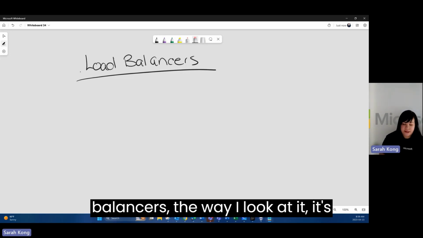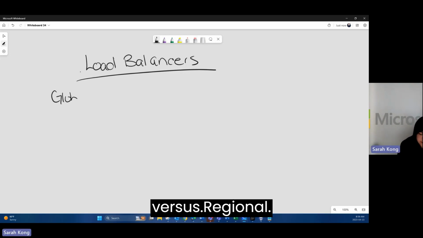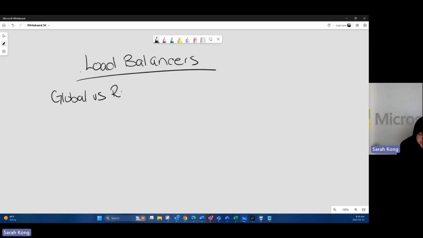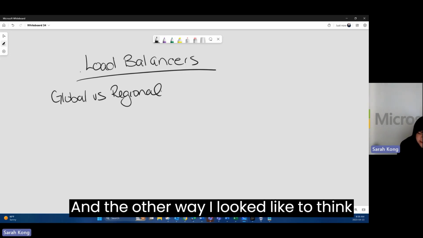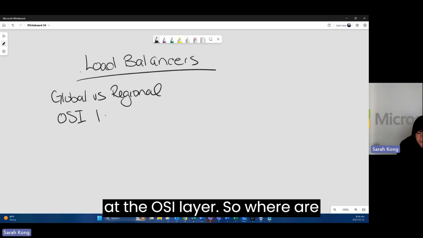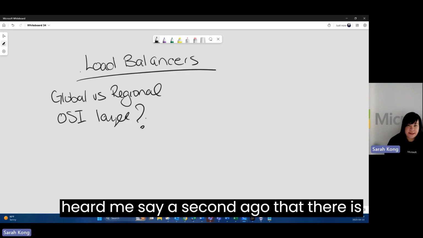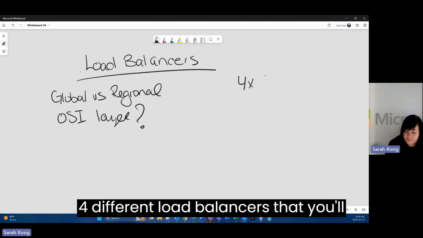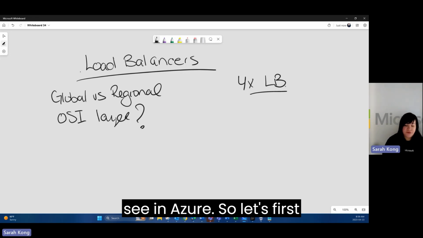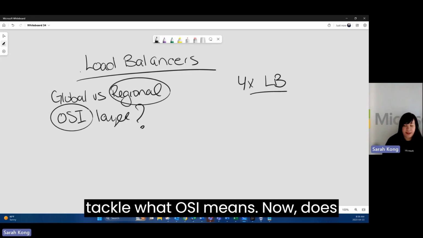With the load balancers, the way I look at it, it's based on global versus regional. And the other way I like to think about the load balancers is at the OSI layer. So where are they at that OSI layer? You heard me say a second ago that there are 4 different load balancers that you'll see in Azure. So let's first tackle the regional, and let's also tackle what OSI means.